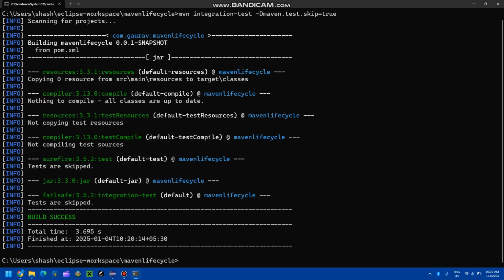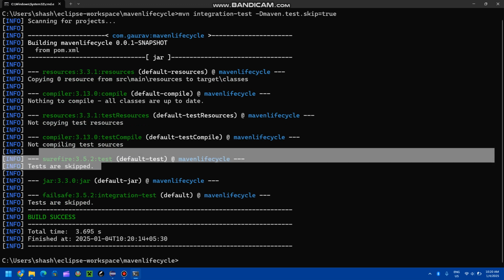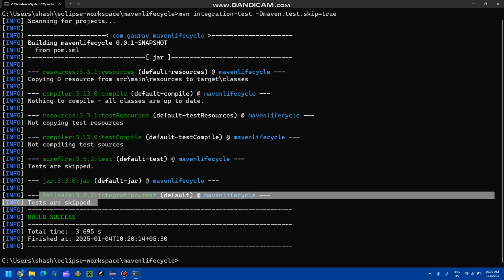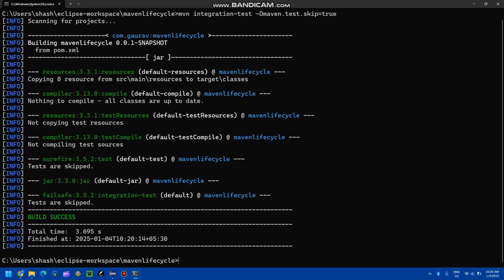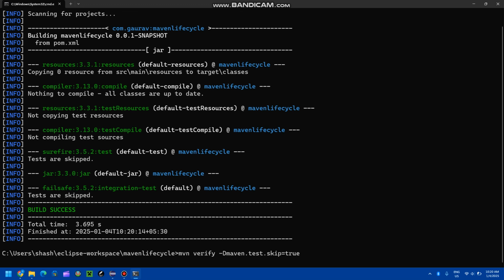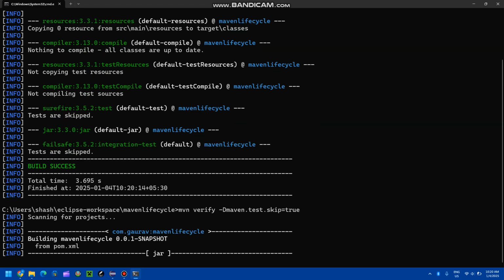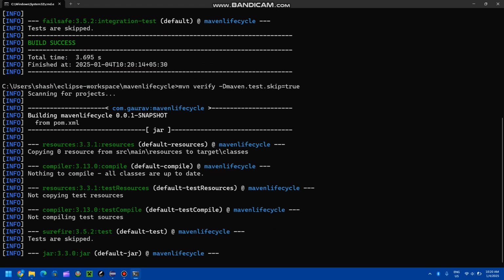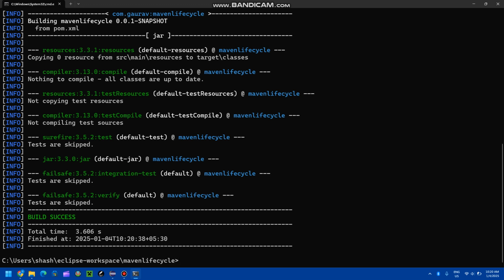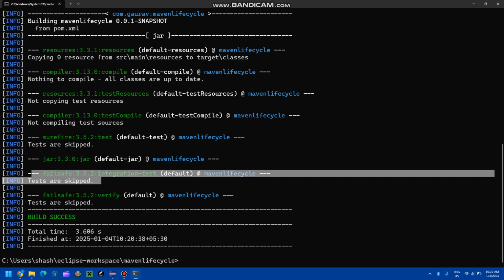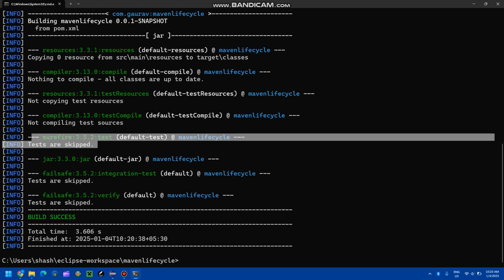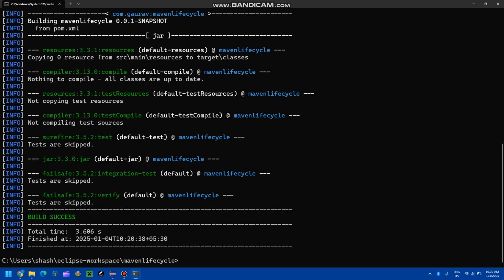So what happened? We found it skipped the unit test, but it also skipped the integration test. What will we do? Let's try the same with verify to see if it is working. So it started executing, and again we see the same result. It skipped the integration test as well along with the unit test cases. So how to achieve this?